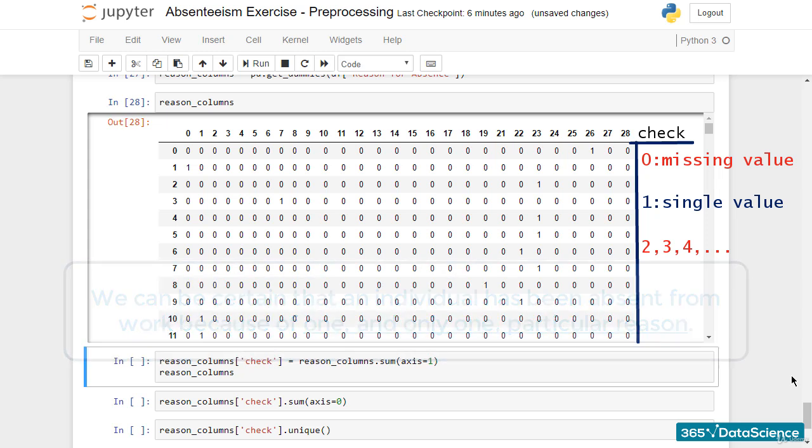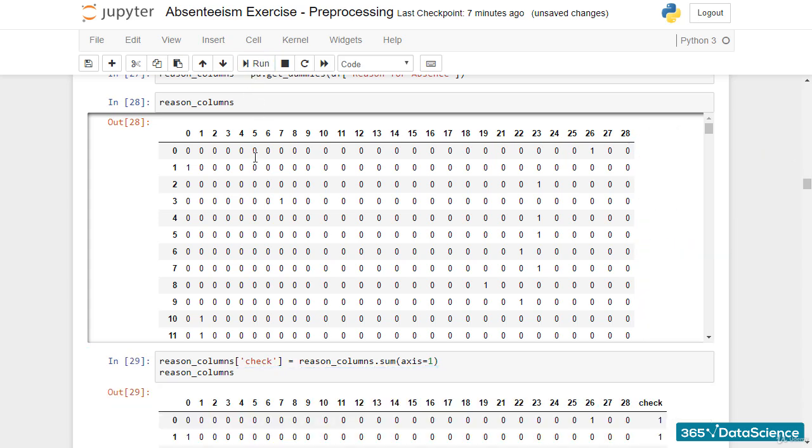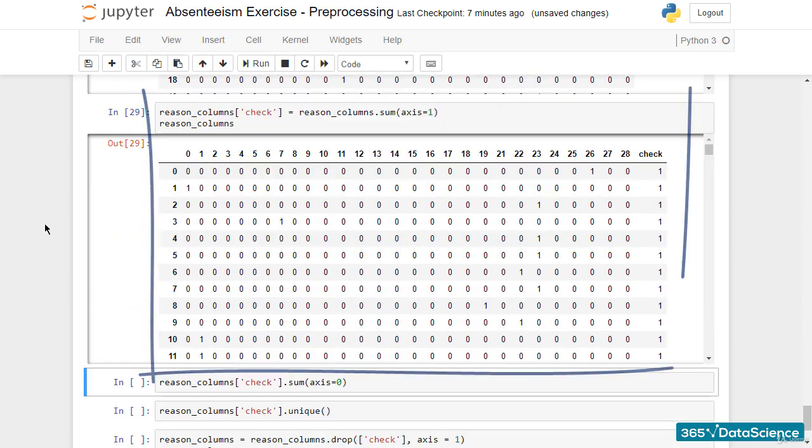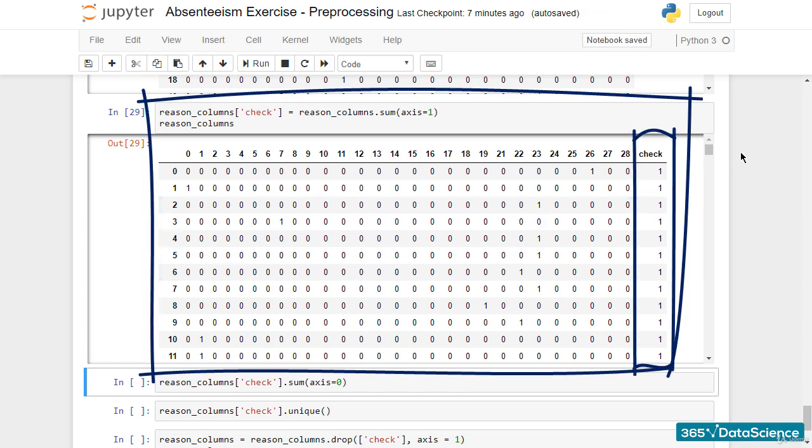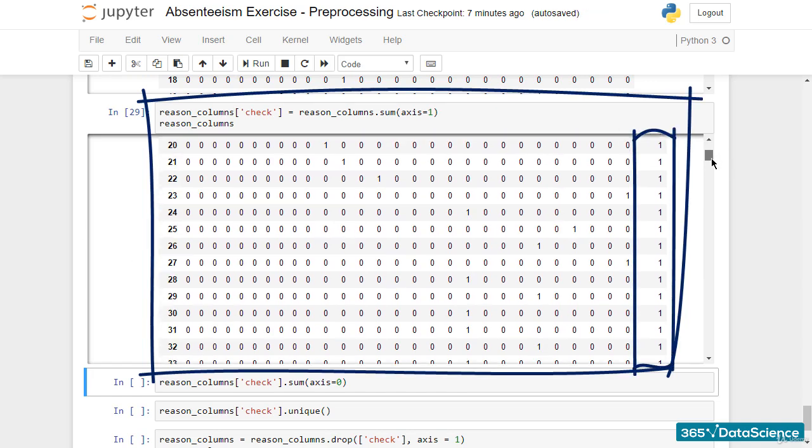To create the check column, we need to indicate its name right after reason_columns, and then assign to it the summation of all values along the horizontal axis by using the sum method. Within parentheses, to designate that we want to sum the values horizontally, we must stick to the convention and set the axis parameter to equal 1. Let's execute this line of code and check the content of reason_columns to see if we've worked correctly. So far, most definitely. At first sight, we see only 1s within the last column from top to bottom, with no exception.